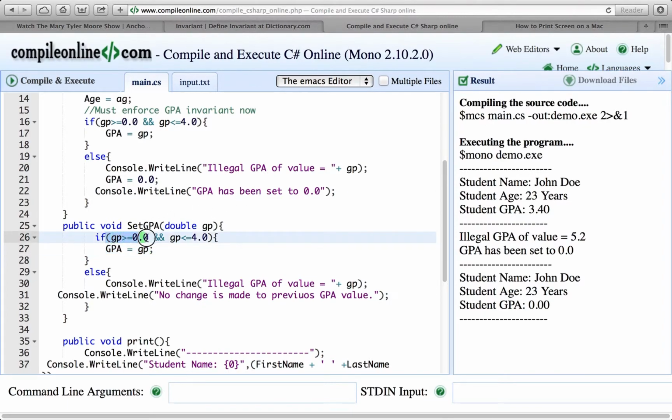So if this invariant is not obeyed by the value GP that we are trying to have as the new GPA, of course we still inform that the value of GPA is illegal, but this time we don't want to make any change. There's no point setting it back to 0.0 because the previous value may be a good value. So the only difference between the constructor and the mutator setGPA is that in the constructor we didn't have a good value and we needed an initial value, so we set it to 0.0, and here we don't make any change because the previous value will be a good value.